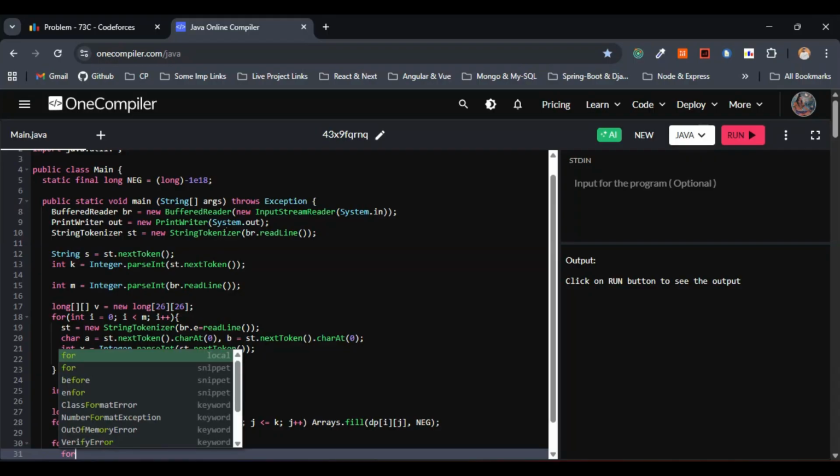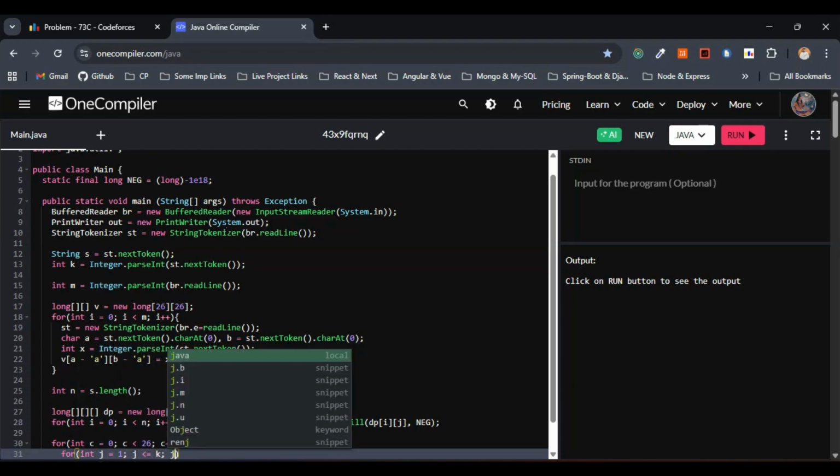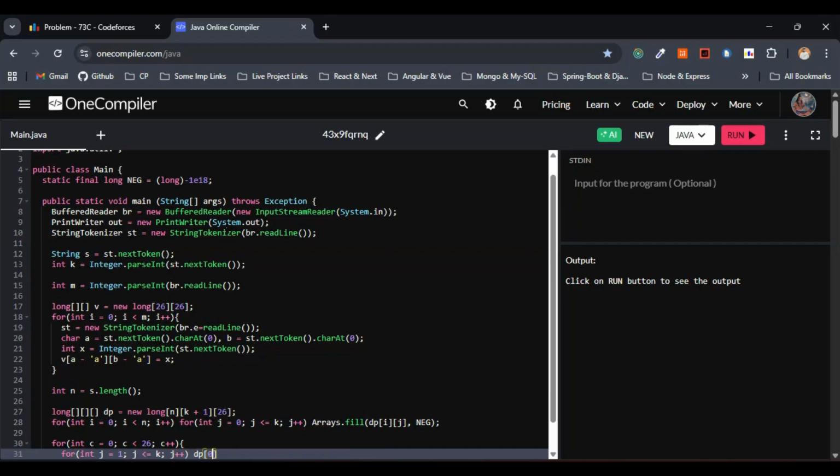So I'll just go with one more for loop here. So this one has to be, just give me a second here, and for j equals 1, j less than or equal to k, and let me increment j. So this one has to be dp of 0, j, c, let me assign this one to the 0.